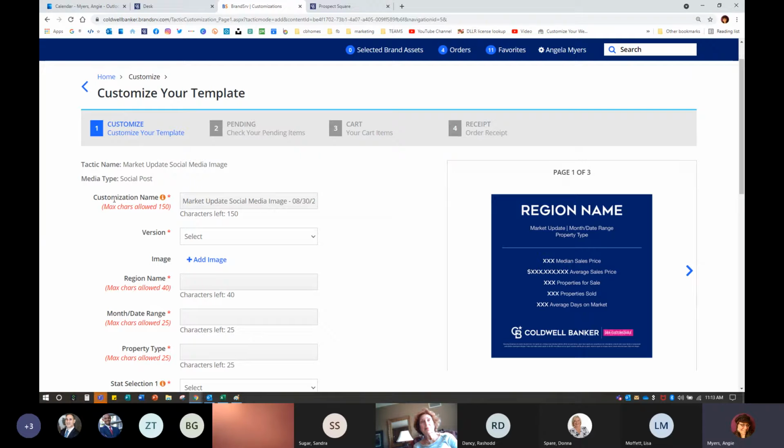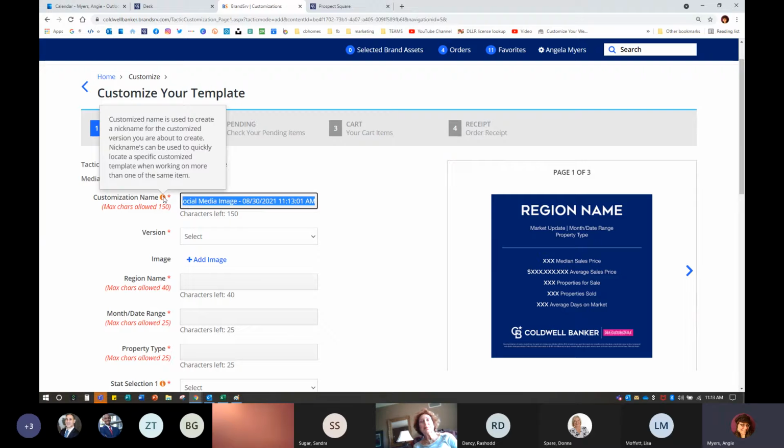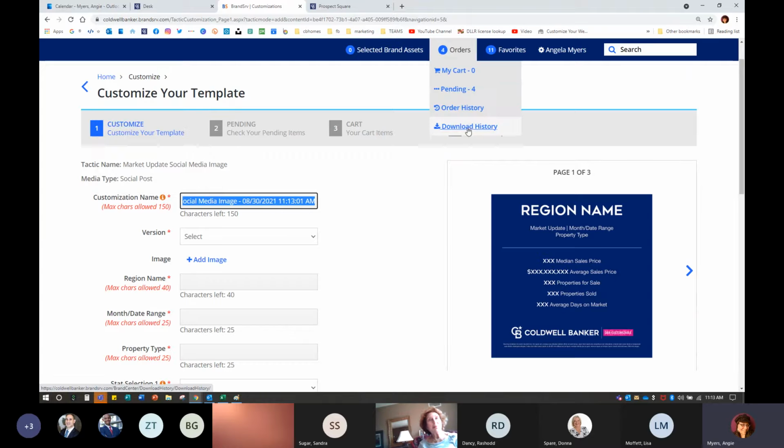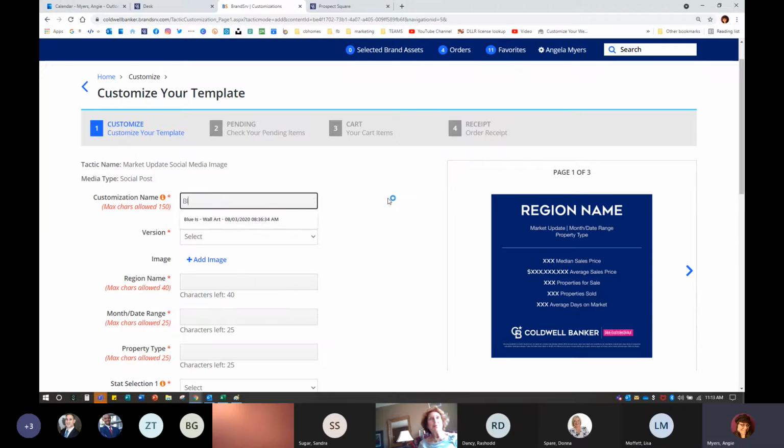Now you'll see here I have a customized name. I am a very big fan. You'll see if you hover over the info button, the customized name is a nickname. That's just if I need to go back through my download history and find it again. Maybe I'm uploading several things and I want to know which is which. Maybe I have a Baltimore County and a Carroll County and an Anne Arundel County, anything that I'm doing. So I'm going to say Baltimore County market update, and this is going to be for July 2021.